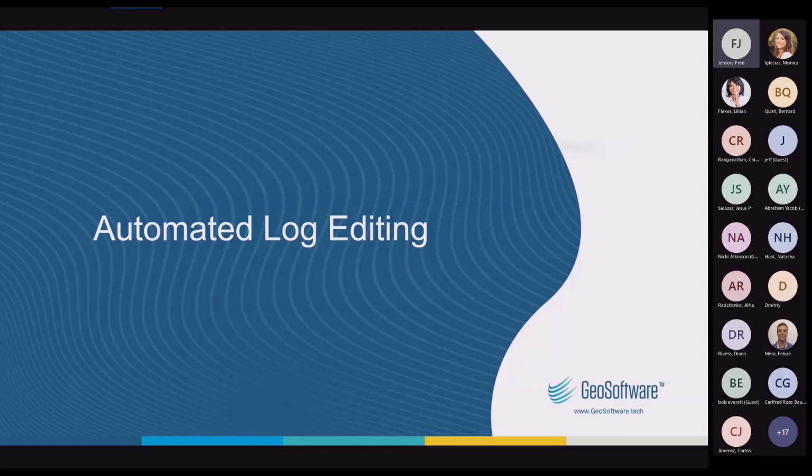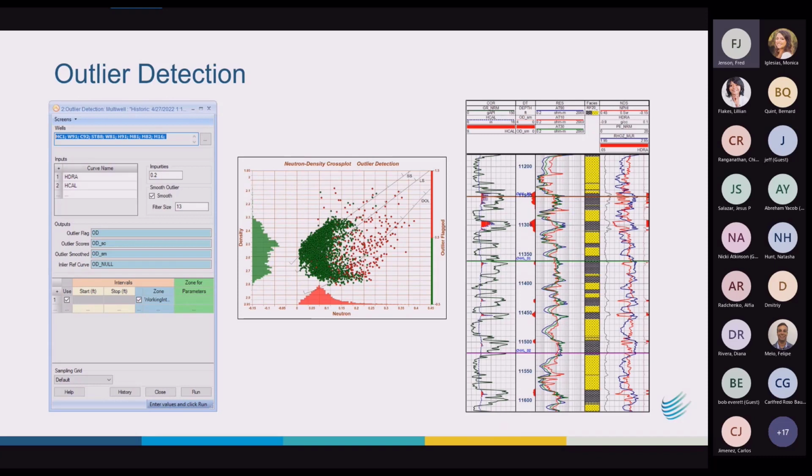So let's look at automated log editing. This is outlier detection. Outlier detection is something we've all done as petrophysicists, but this kind of formalizes it, and it does one extra thing that's really important. So we're taking a group of wells, and we want to see where our outliers are. Where's the data that's not so reliable? And in this case, because it was available, we're going to use the caliper and the delta rho curve to look for the bad data.